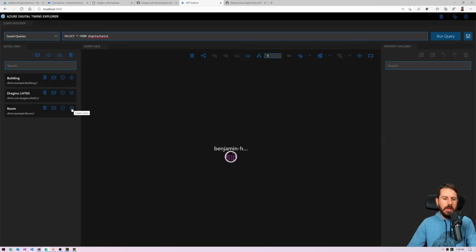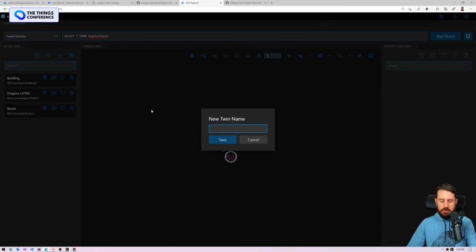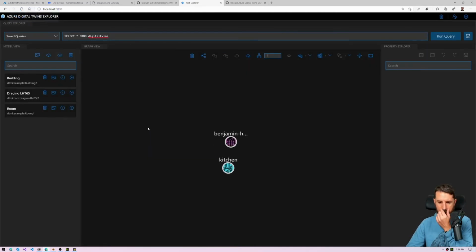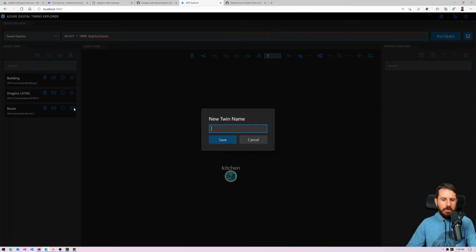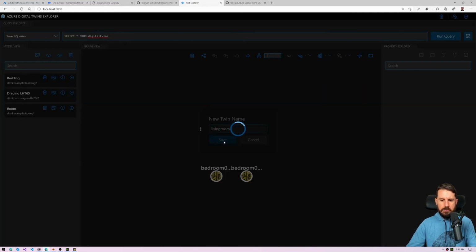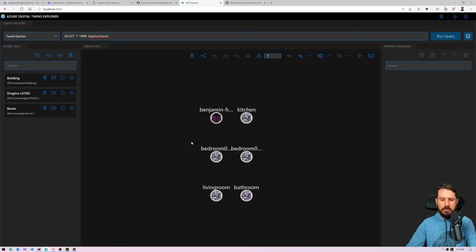Then the building contains a kitchen, contains another room, which is a bedroom, etc., etc. All right. What else do I need to do? Put some relations, right, between the entities.